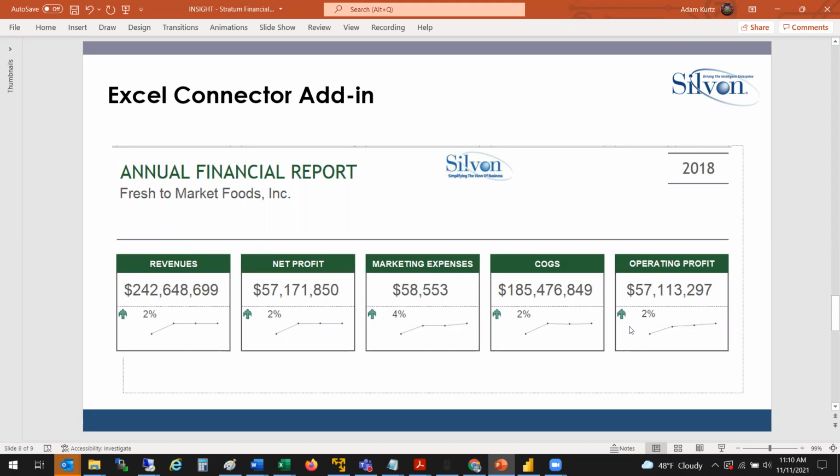So I'm going to step you through some of this, how this would look within Stratum, some of the views that we have within Stratum, and then we'll take a look at the Excel connector and how we could feasibly use that to grab data and get that financial data into Excel.